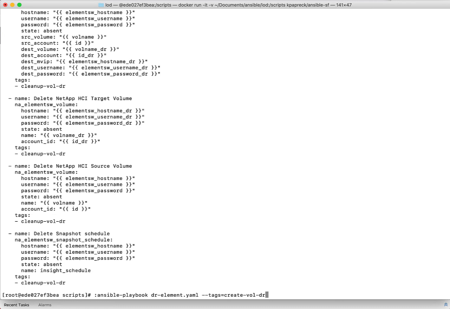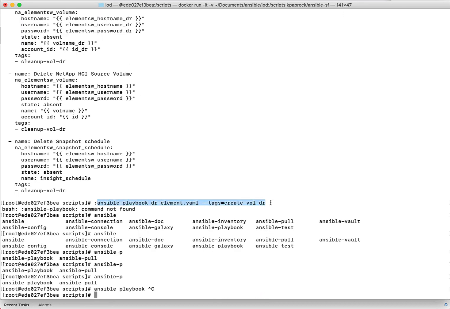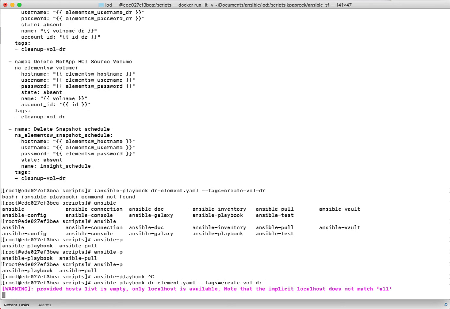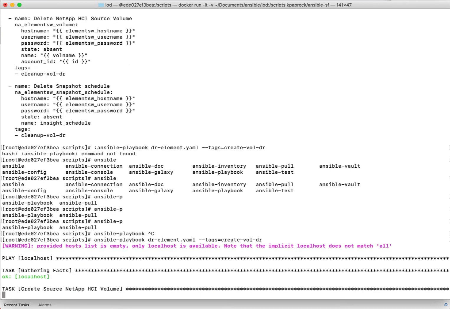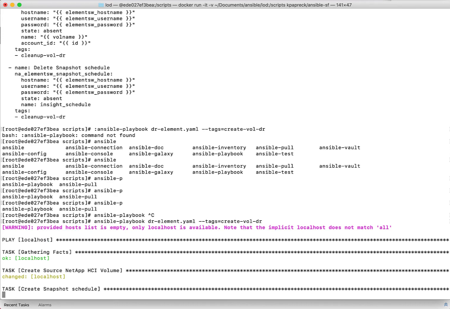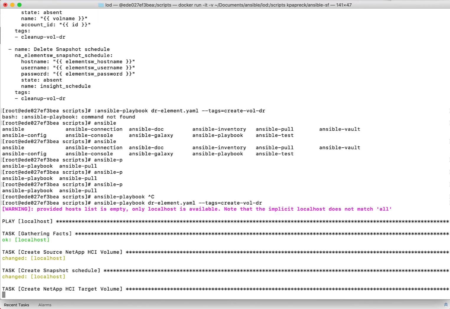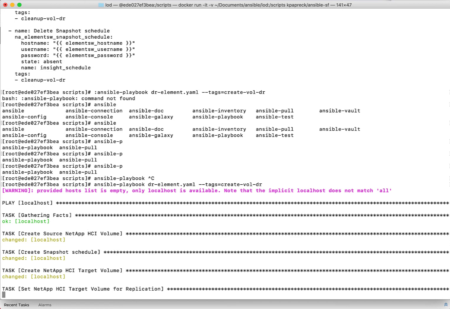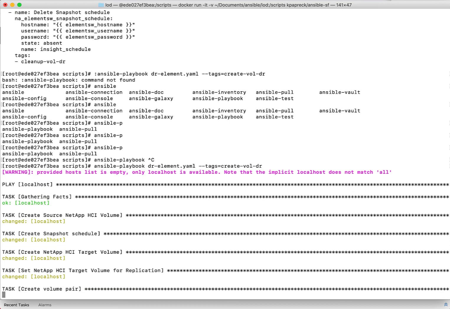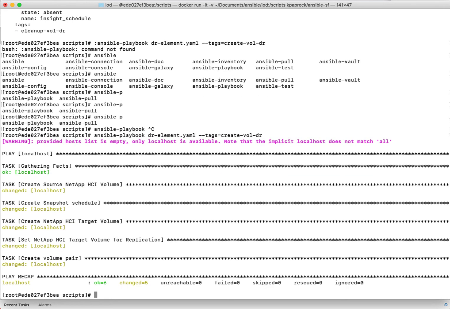So now I'm going to call that playbook. Ansible playbook, calling this, and I'm calling the tag create volume DR, so it's only going to run the commands that are for creation. This has now started. It's creating that source volume. Next, creating the snapshot schedule, creating the target volume. We're just going to verify that everything goes through. Creating a volume pair, so initiating that replication, and this is all okay.